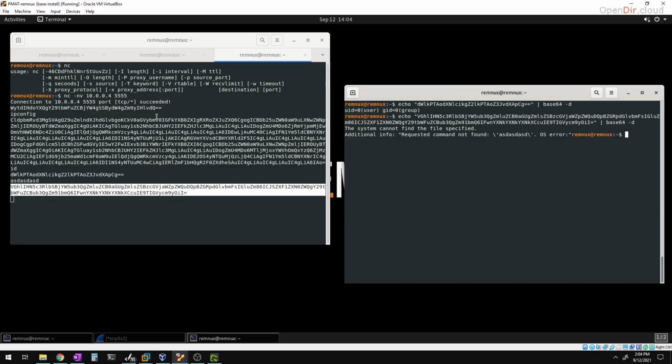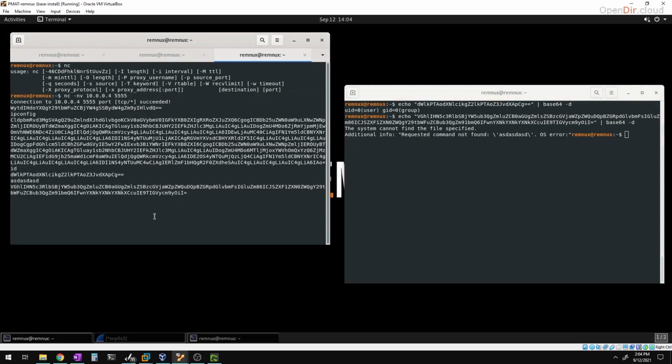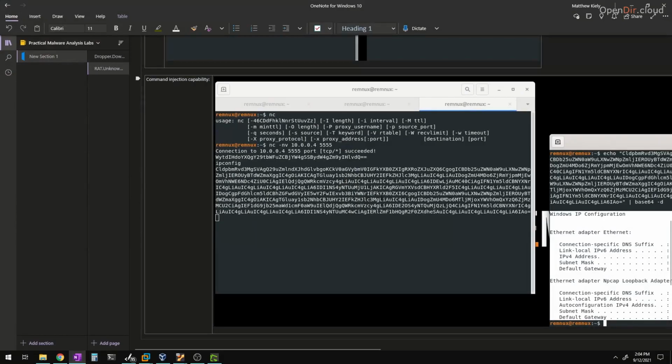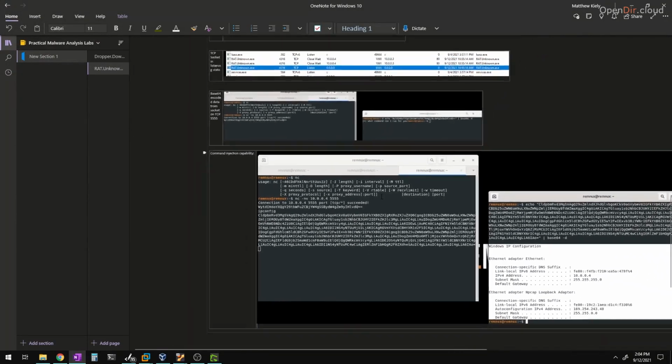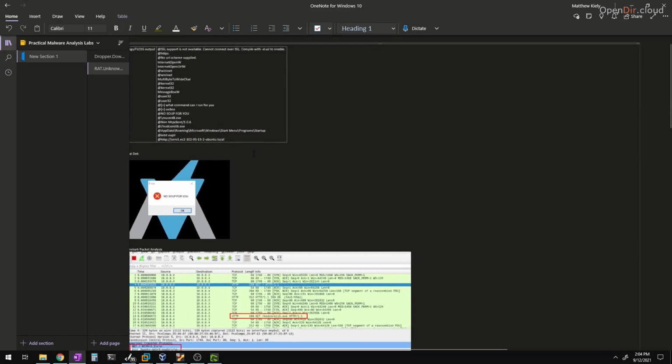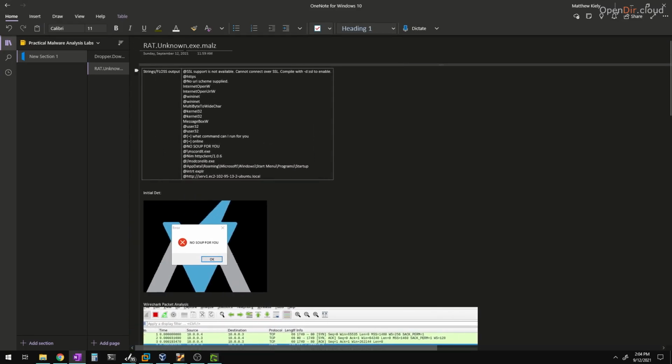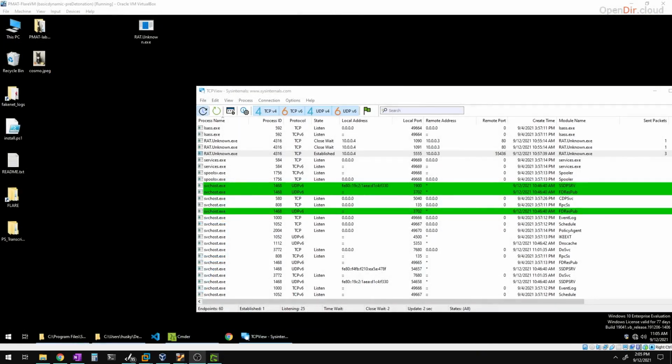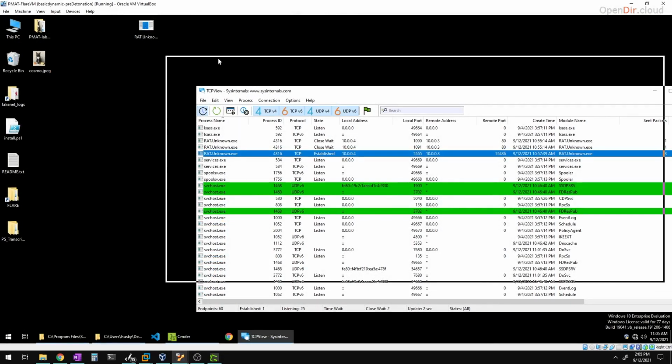It opens up on port 5555 to the file system. It has command injection capability, and it also looks like it writes something, maybe not itself, to the startup directory. So at this point, we've got plenty of information to say that this is a piece of malware. We've got network signatures and host-based signatures, and at this point we can call this whatever we want. So we'll call it rat cmd socket.exe.mals.